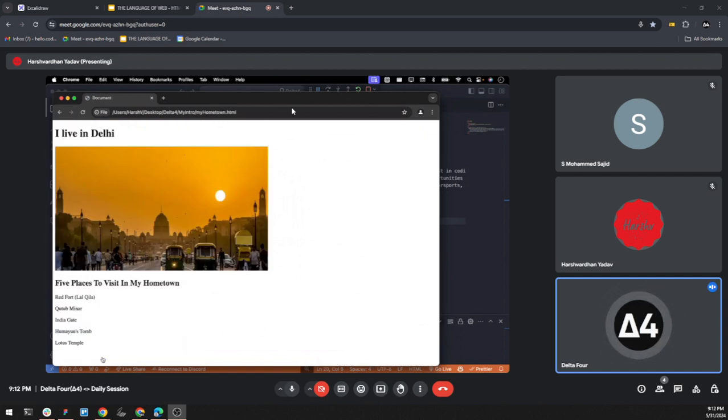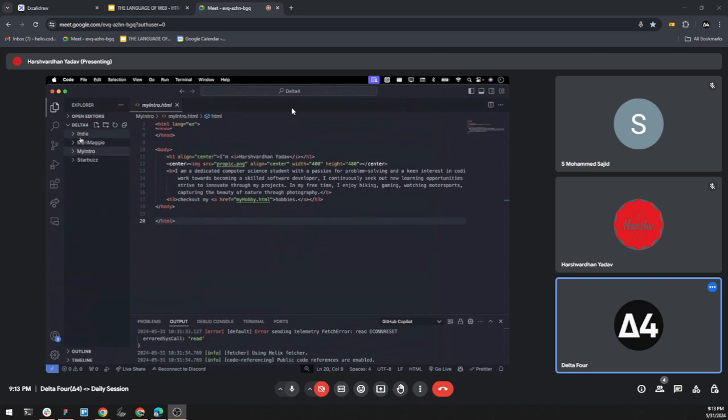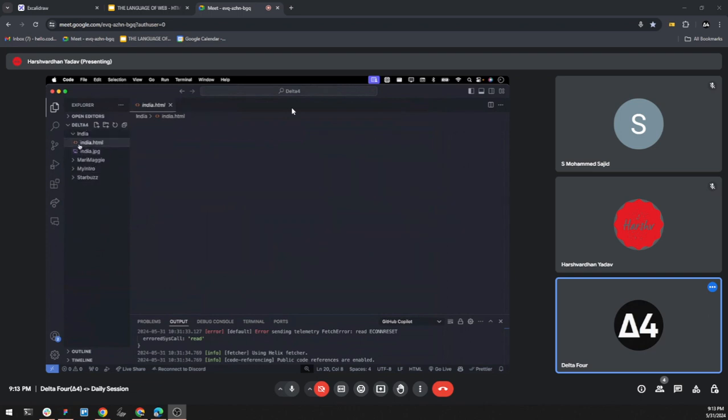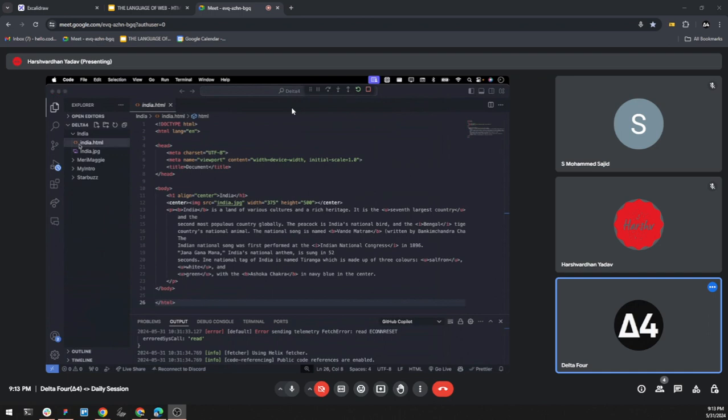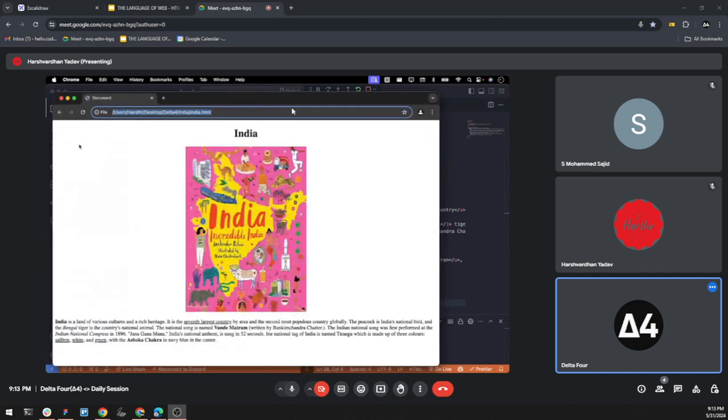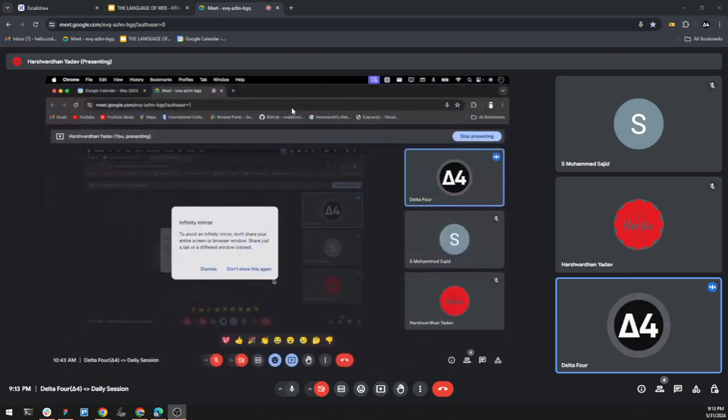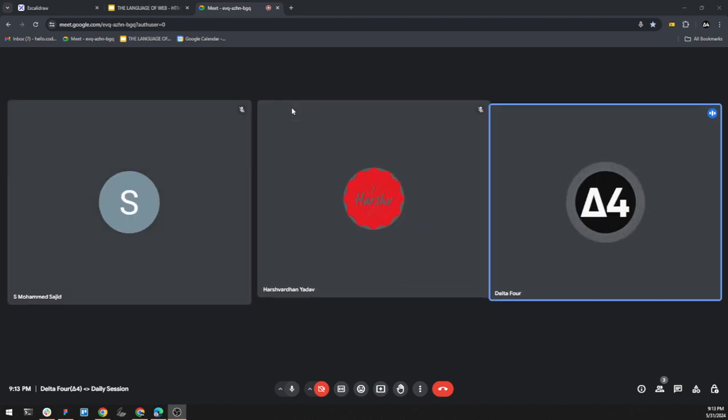I live in Delhi and five places: Red Fort, Qutub Minar, India Gate, Humayun's Tomb. Perfect, awesome. So again, hypertext, hyperlinks. Let's move to the next one. India. Perfect. Good job over here. Now you understand that we can have nested elements inside an element, that's fine. Now it's time to move to the next topic.